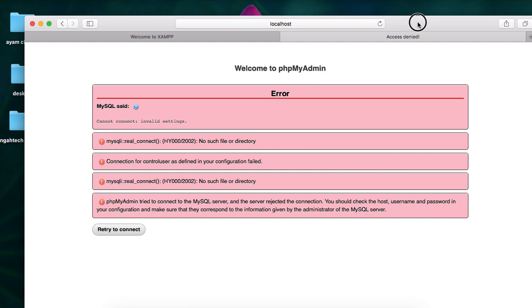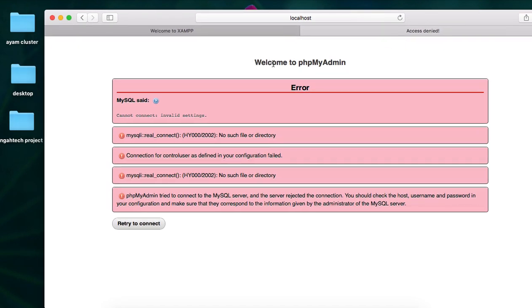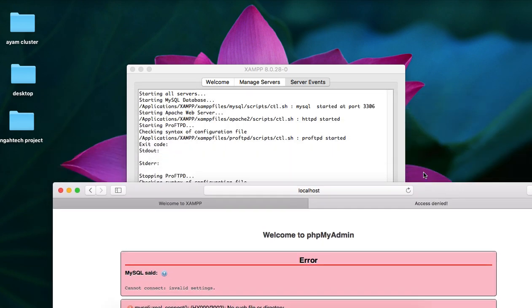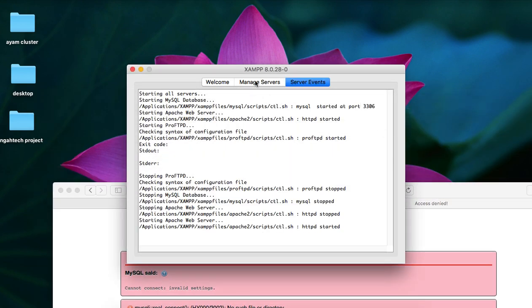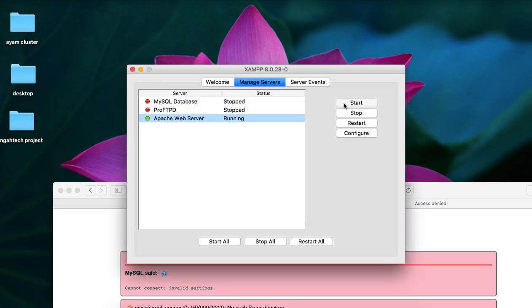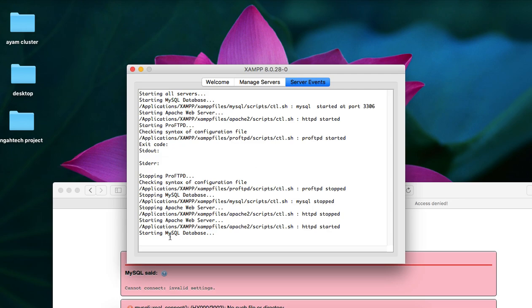Let us see. You see, we are having an error as we are trying to enter into phpMyAdmin. We have errors because the MySQL database is not on. So we need to start that. Let us go and start it as well. Let's go to servers, and then we click on MySQL database. Then we start that. If you go now to event, you notice the same thing.